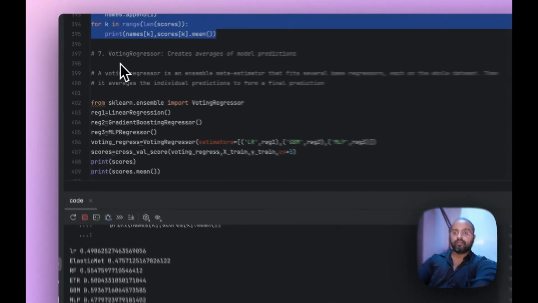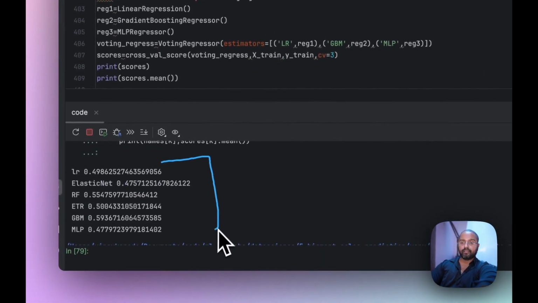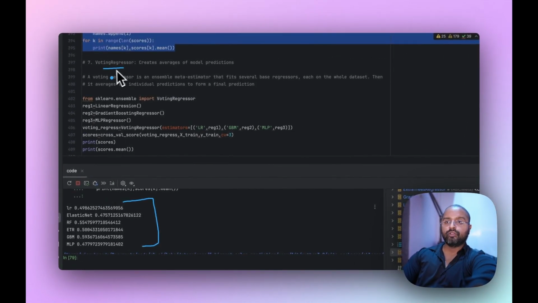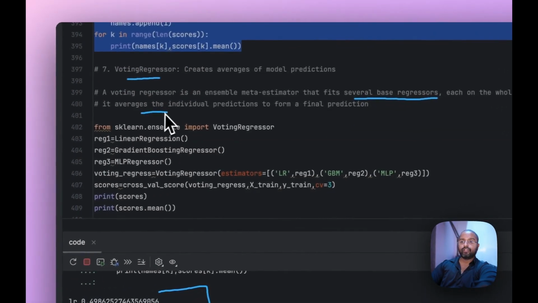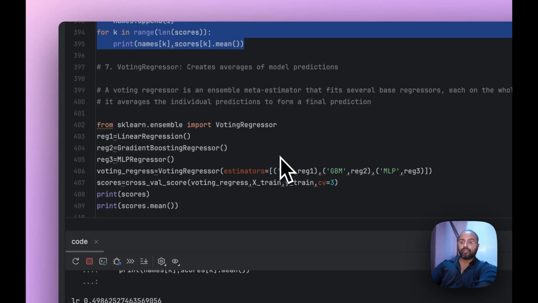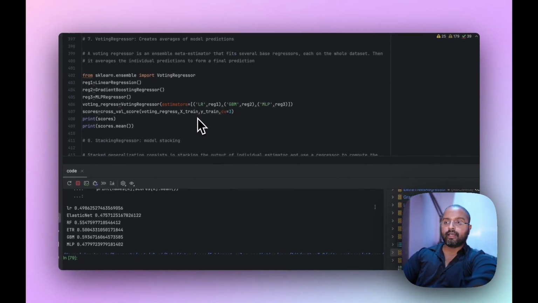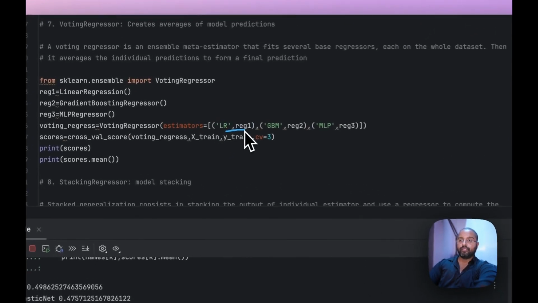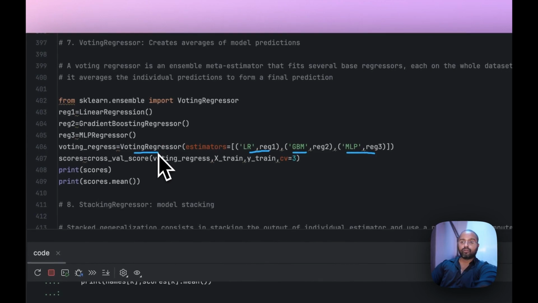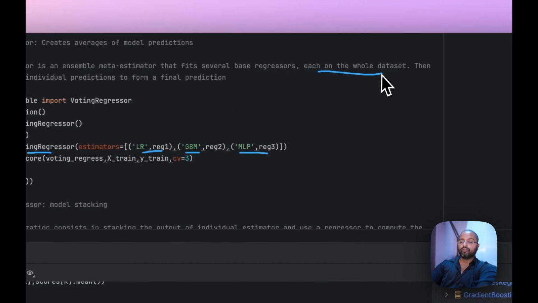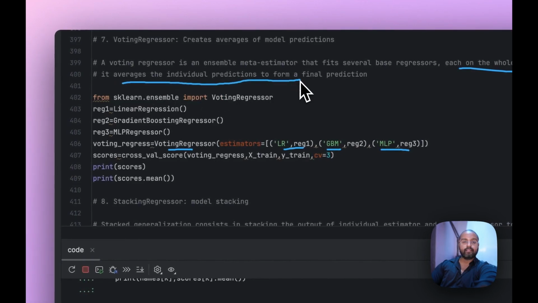There are also voting regressors. So we've looked at all these one, two, three, four, five, six different types of models. And next, we'll also look at voting regressor, where it's an ensemble meta estimator that fits several base regressors, each on the whole dataset. Then it averages the individual predictions as well. Not used that much, but if you have a linear regressor, gradient boosting, and a neural network, and you want to build a voting regressor on top of it, where you get all this on the whole data set, but then you want to average out and get the final predictions, you can use this voting regressor technique.